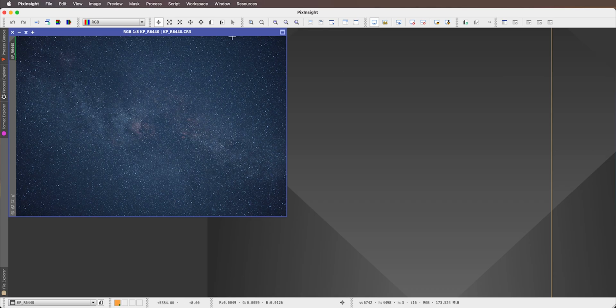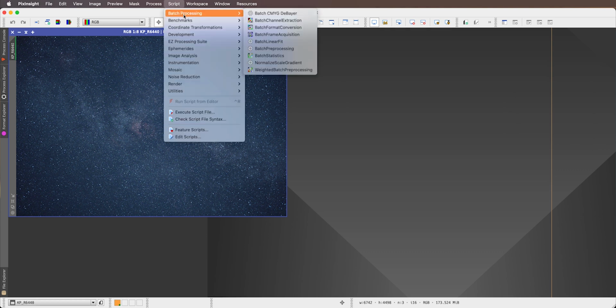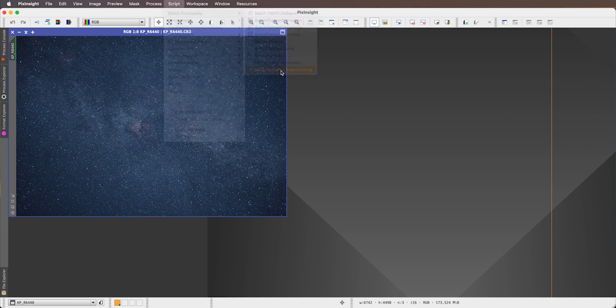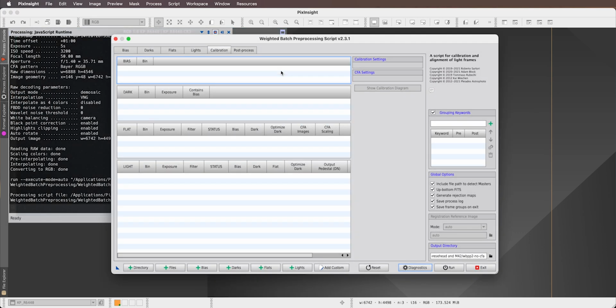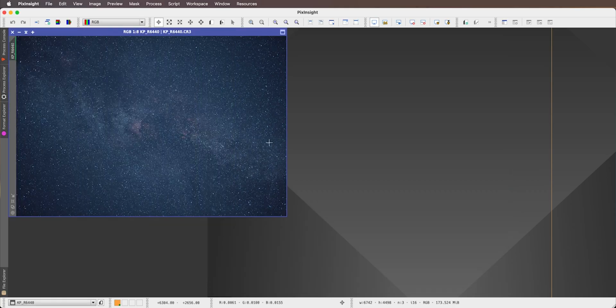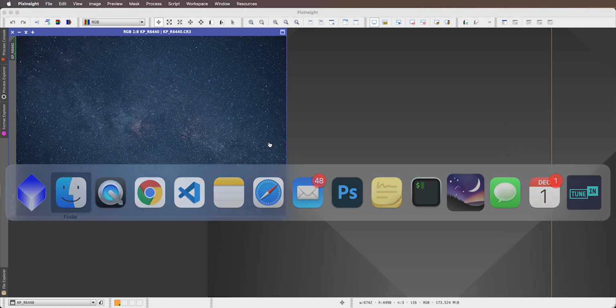So I was stacking using a script here in PixInsight called Weighted Batch Preprocessing. This is basically an automated process that lets you just shove in your biases, darks, flats and lights, and it takes care of everything. It calibrates those files, it registers them, which means that it does all the star alignment to make sure that everything aligns, and then it does the image integration, and you end up with a single file that you can edit. So let's check out this file.